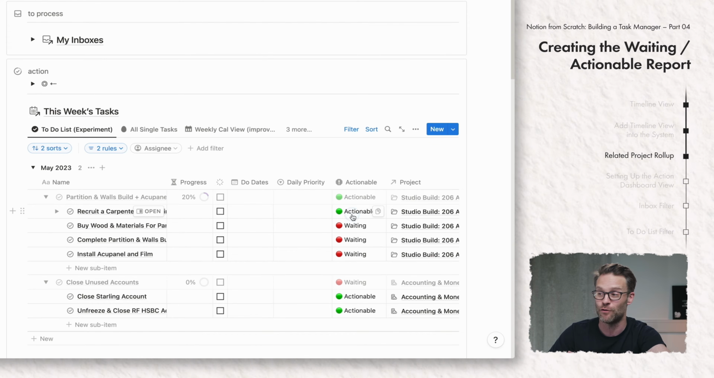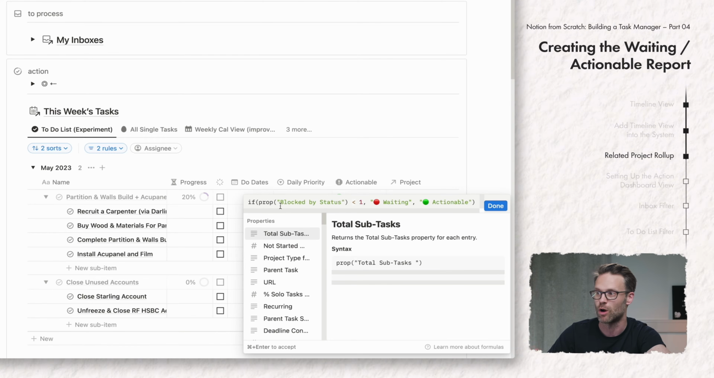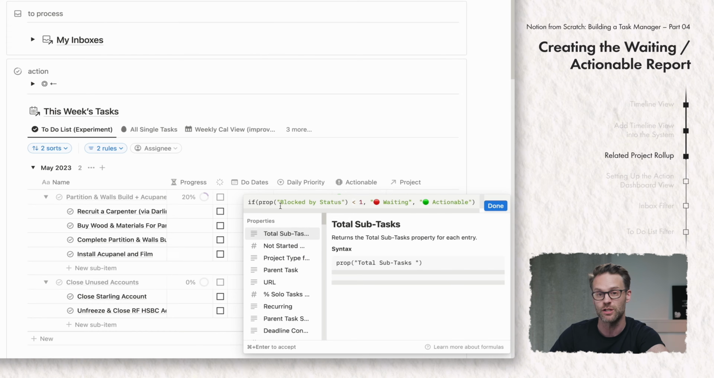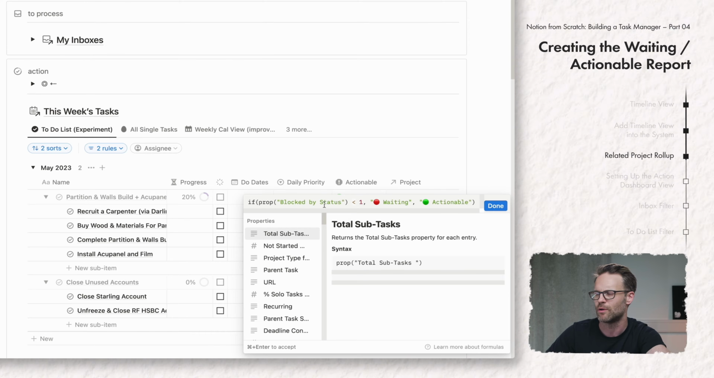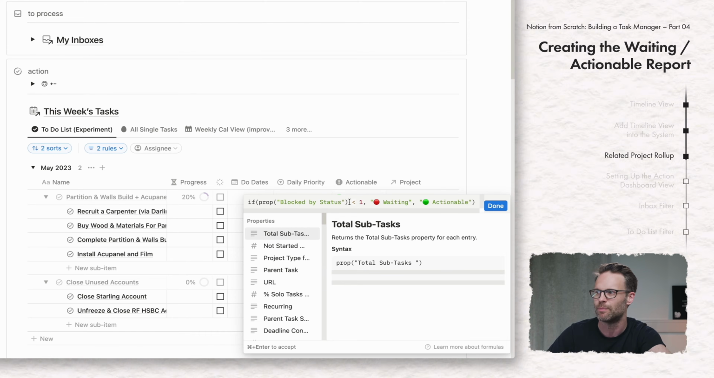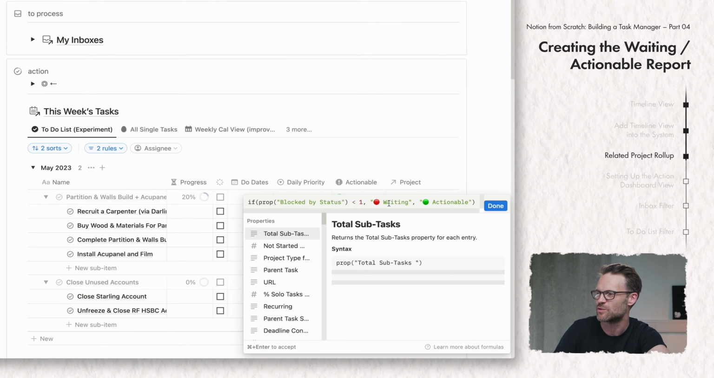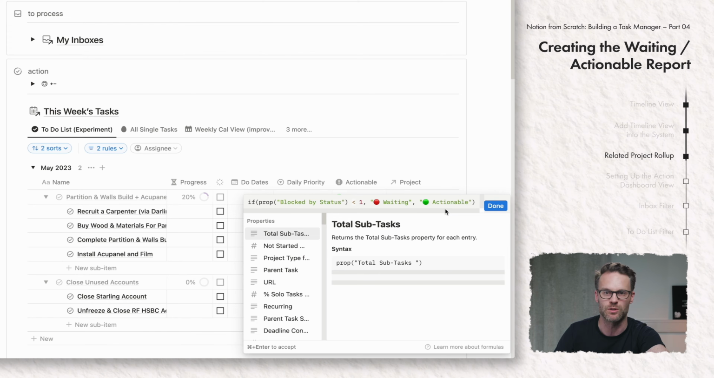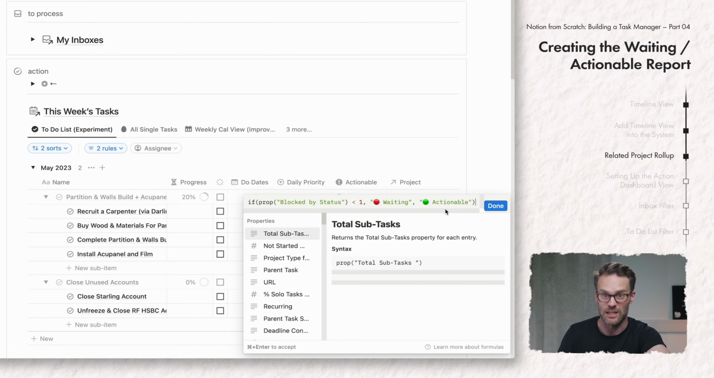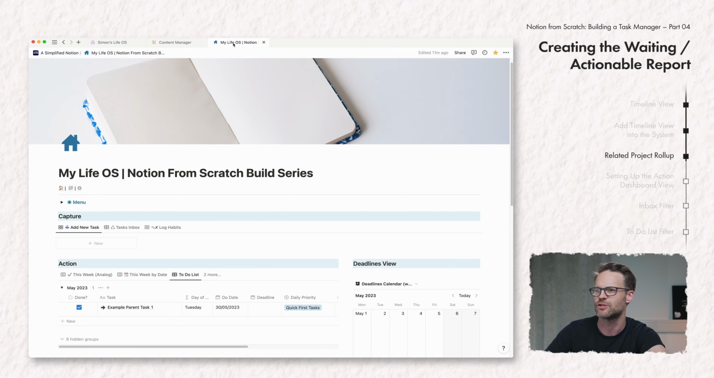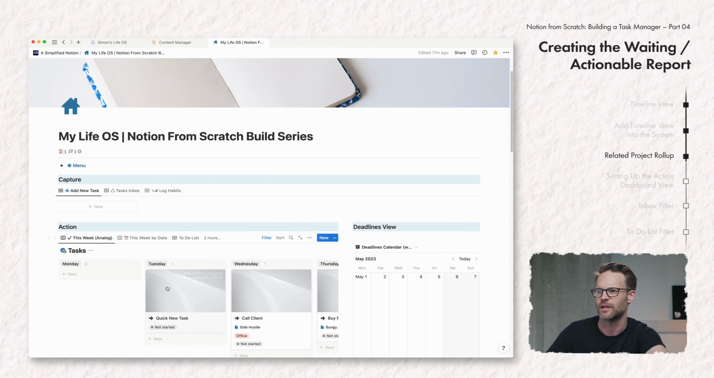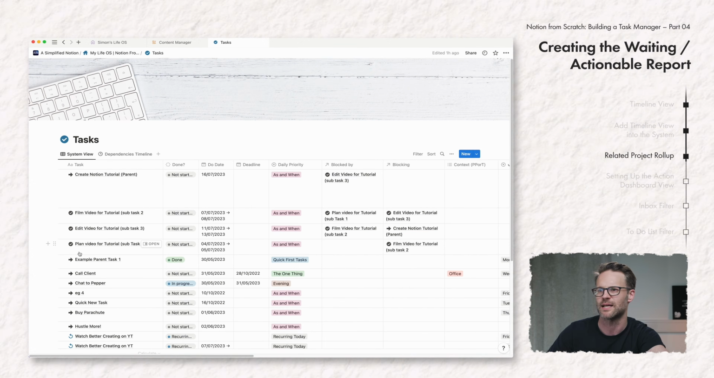Now that is essentially a formula that is based on a roll-up that I'm calling blocked by status. And you can see that essentially it says if the blocked by status roll-up is less than 1, it's waiting, otherwise it's actionable. So if it's not 100%, it's waiting. So this is what we're going to do to make that. Let's go back to our system. I'm going to click back through actually to my tasks database.